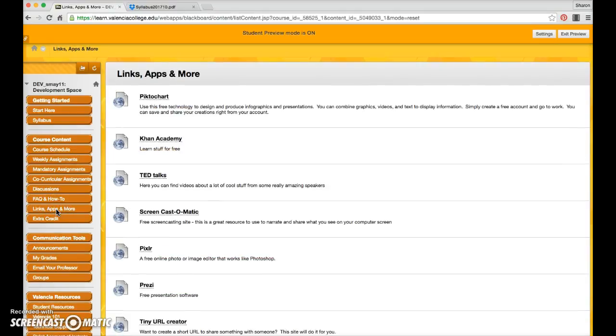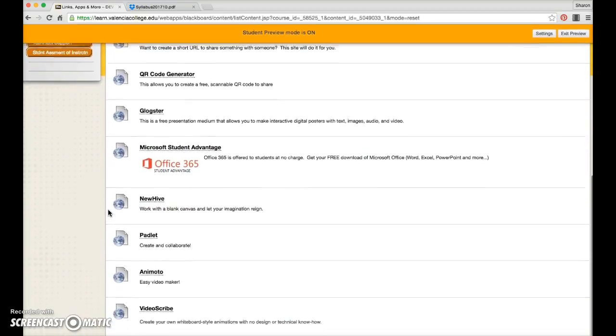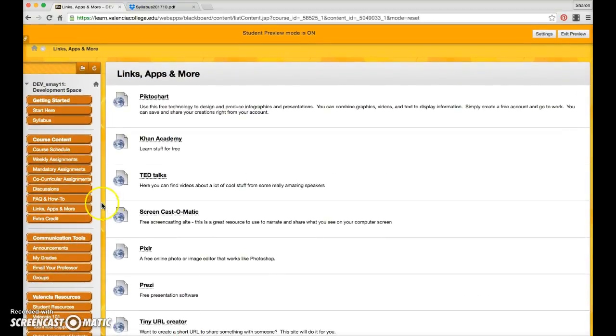Links, apps, and more. These are helpful links or recommended resources that I will probably mention during class. When you have projects to complete, you will find some of these links to be very useful. Different applications that you can find online, I've included the links to those.